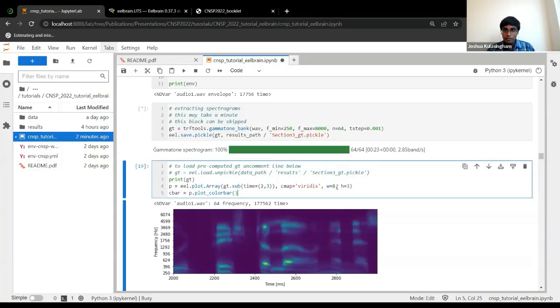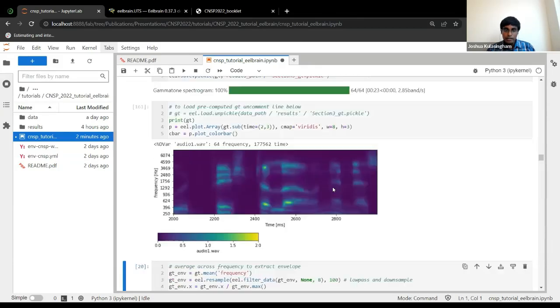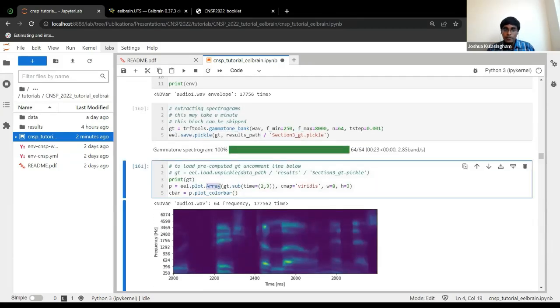So let's let that complete. And now I'm just plotting the spectrogram using plot.Array. So there's another plotting function. It's not a topo array, it's just an array. It has 2 dimensions, and Eelbrain knows that it's a frequency dimension here and the time dimension here, because this spectrogram is an NDVar with those 2 dimensions.